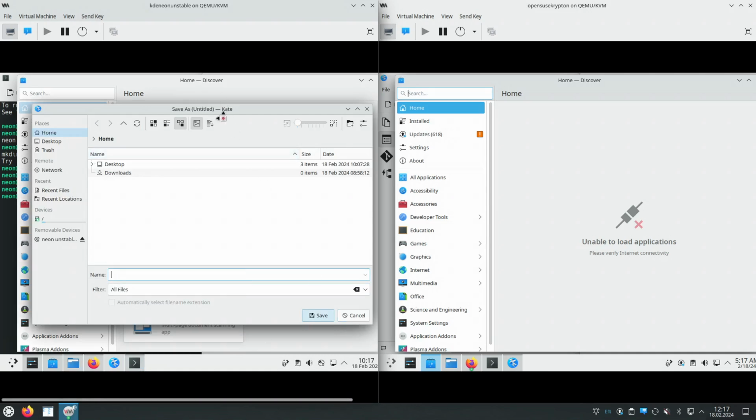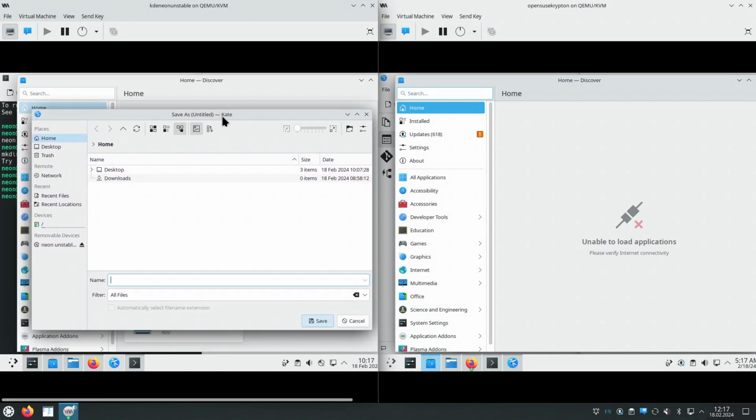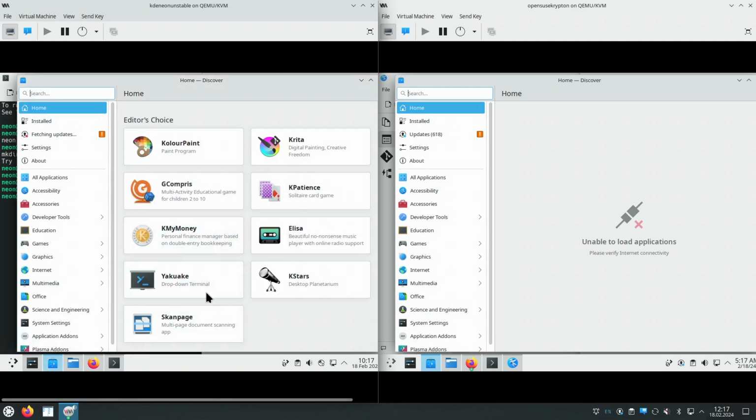Save as. Why would you ask save as? You already know what file to save as. Okay.